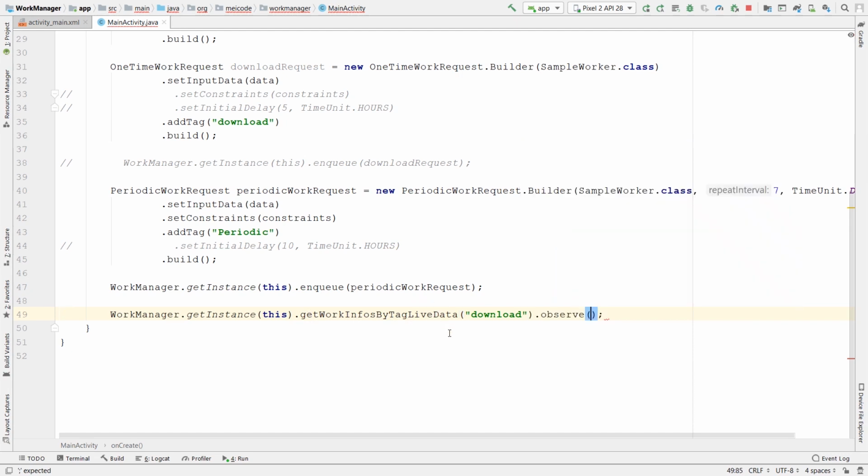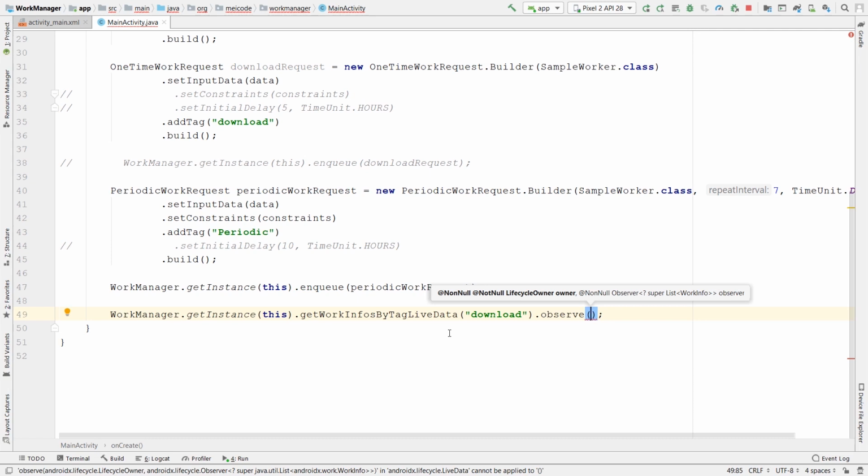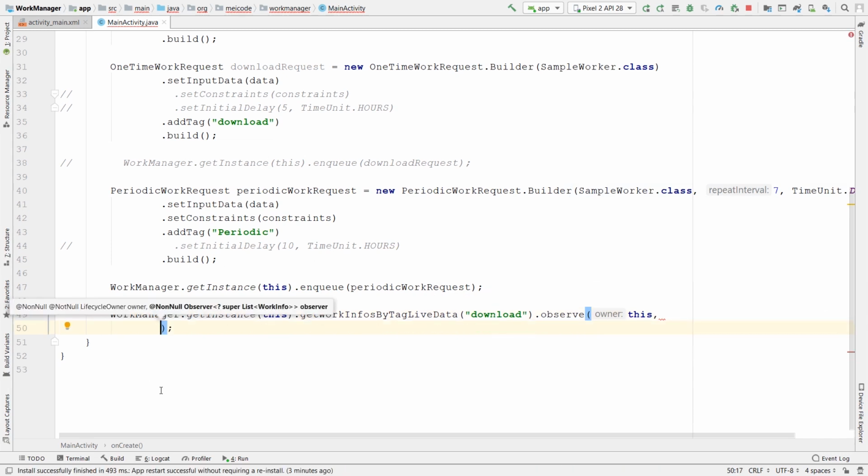I can say .observe. For this observe method, I need to pass two things. First of all, I need to pass a lifecycle owner. The lifecycle owner can be something like an activity or maybe a fragment, or even a service, whatever has a lifecycle. In this case, I'm going to pass this because we are inside an activity. After that, we need to pass an observer. I'm going to do that in the next line.